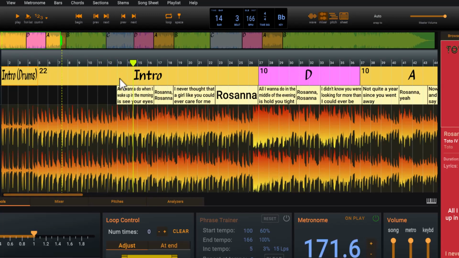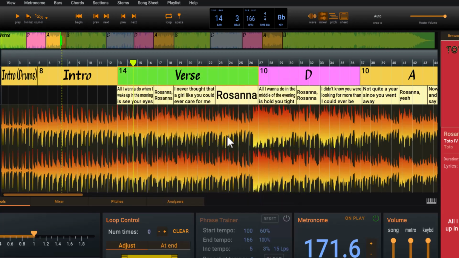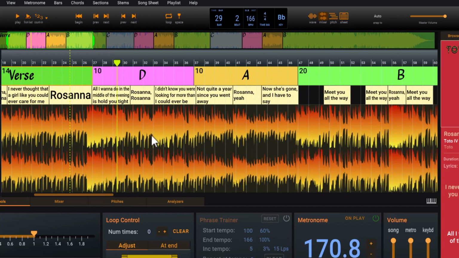The intro groove continues into the verse, which starts at bar 13, so add a marker there, and change it to verse. What about section D? For this section, they modulate to the key of F, so it could be a new section, but let's hold off naming it.